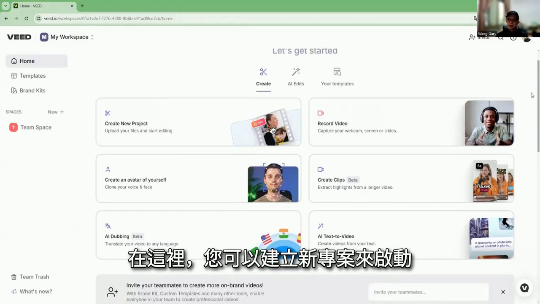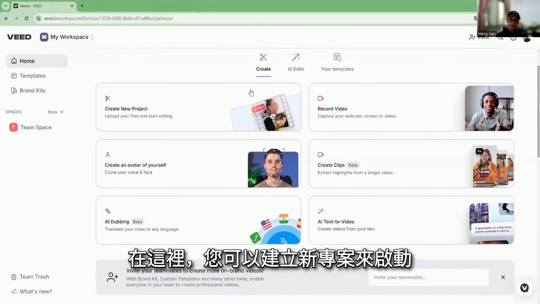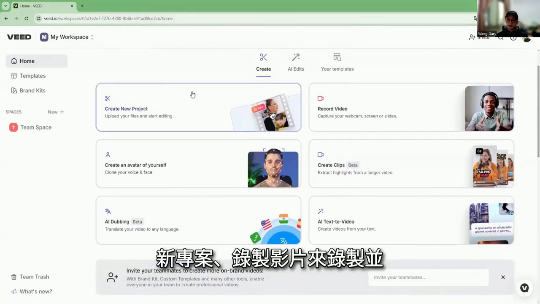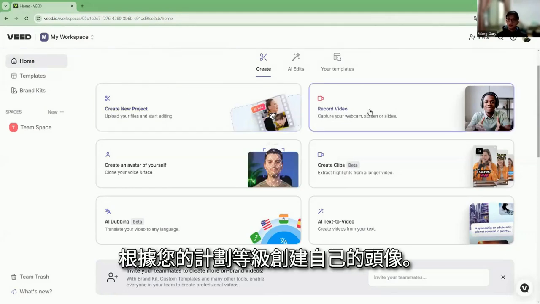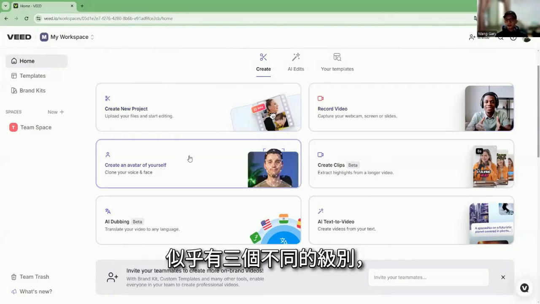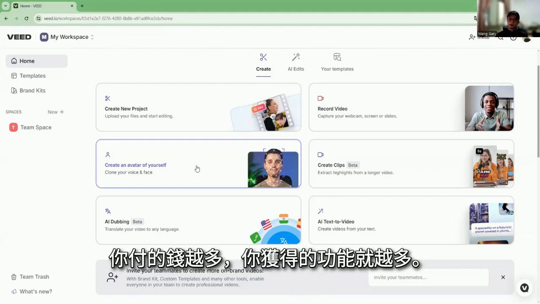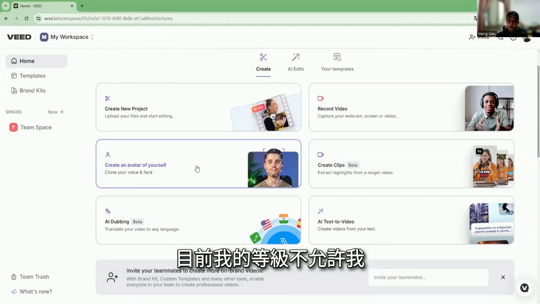Here, you can create a new project to start a new project, record video to record, and create an avatar of yourself, depending on your plan's level. It seems there are 3 different levels, and the more you pay, the more functionalities you get. Currently, my level doesn't allow me to create my own AI avatar.